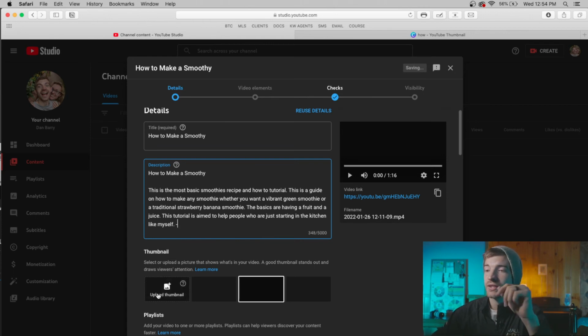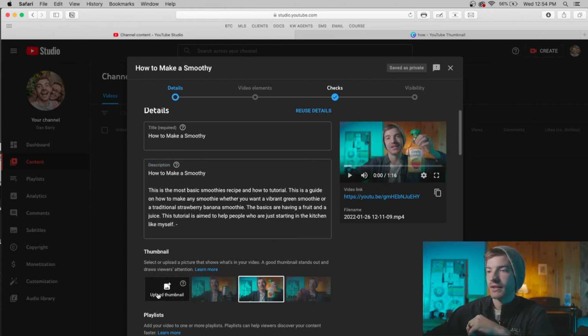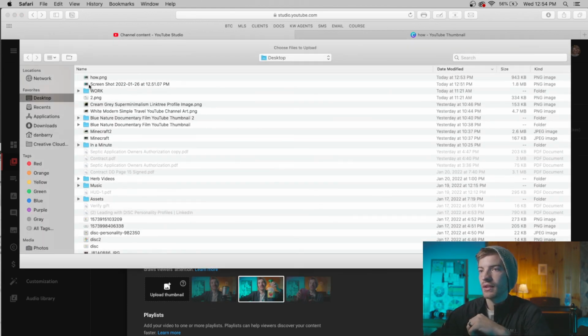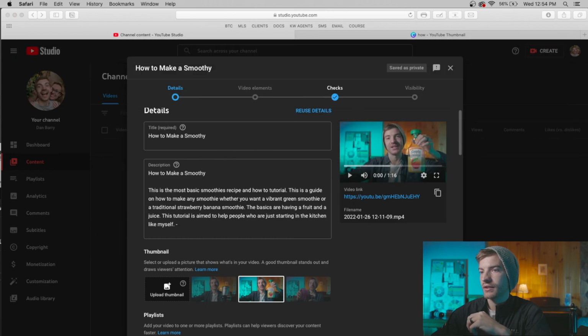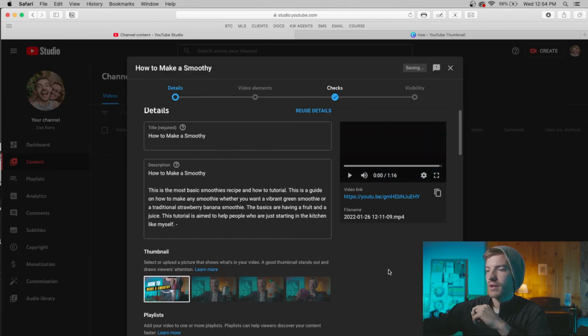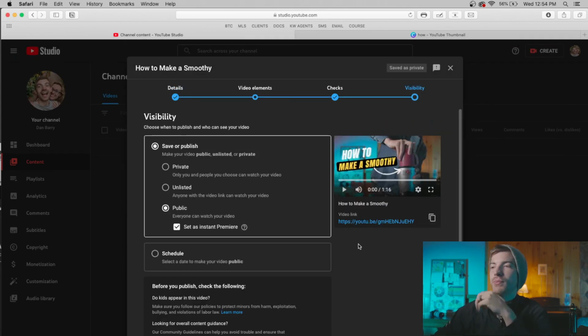Now to use your custom thumbnail, you do have to confirm a mobile number. But once you do that, then you can use a custom thumbnail by clicking this right here and selecting your thumbnail. And that's how you make a thumbnail using Canva.